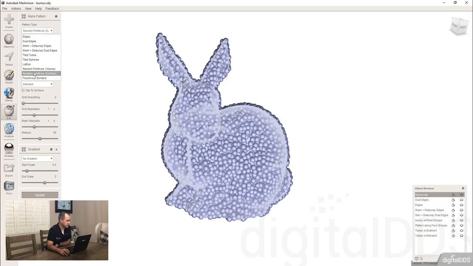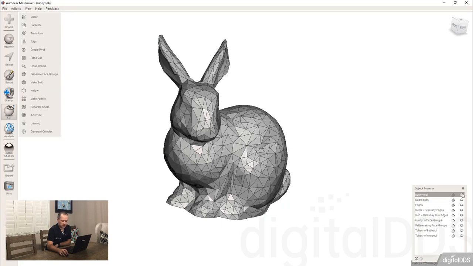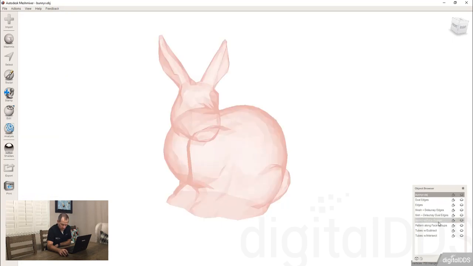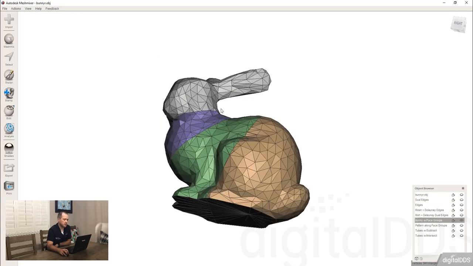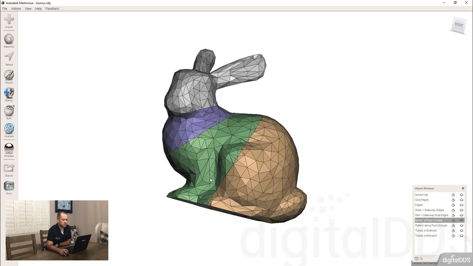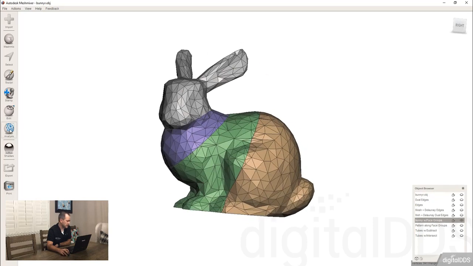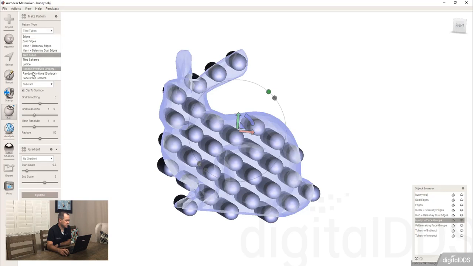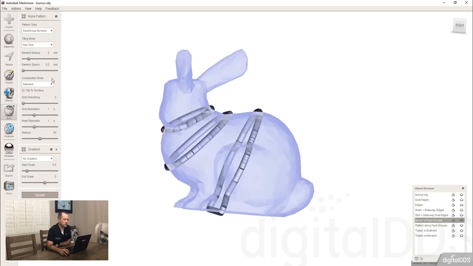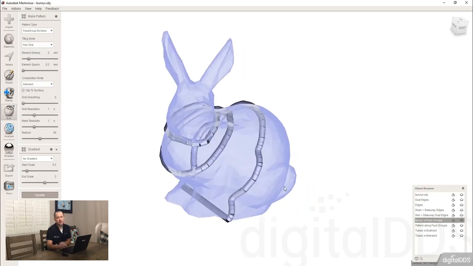And then this last one is an interesting one, which I need to use on a different model because it uses face groups. I'm going to hit cancel, and I'm going to hide this guy, and we're going to go down to the bunny with the face groups. And so see how I've created these face groups using the plane cut tool? Okay. If I go into the Make Pattern tool and I choose the face group borders, notice what it's doing is it's taking cylinders and it's running those cylinders right along my border.